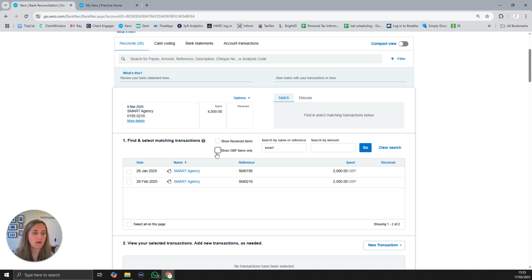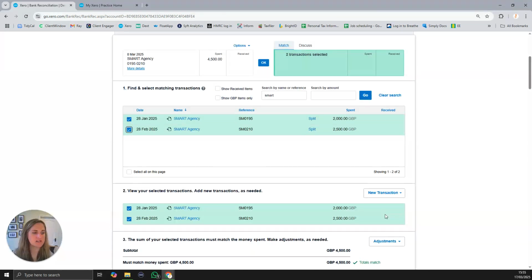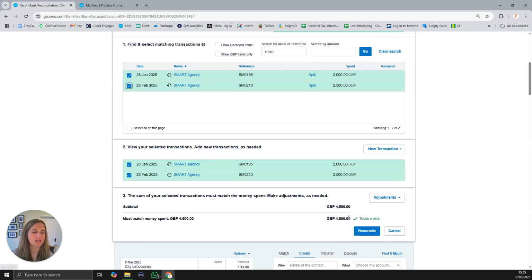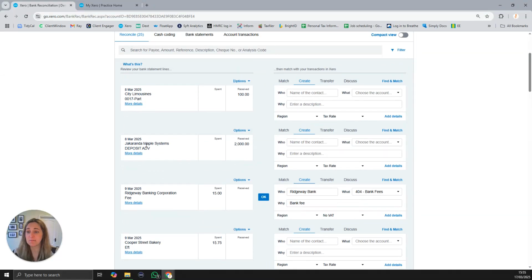Now, if you look at this, can you see that we paid Smart Agency $4,500 and there's 2 bills in Xero for $2,000 and $2,500. So if we tick those 2, they match up. You can see Xero does a nice little match. It tells you the totals match. You can either hit this OK button or this reconcile button here at the bottom, and that transaction then disappears. You can gamify it a bit, you can have a bit of fun. Can you get through the whole bank statement?